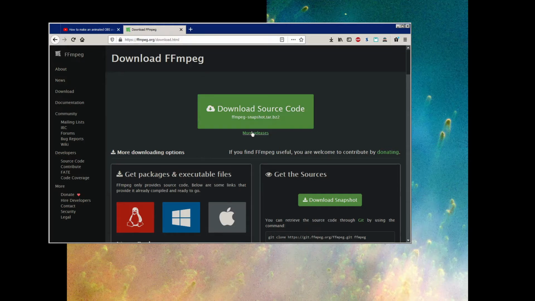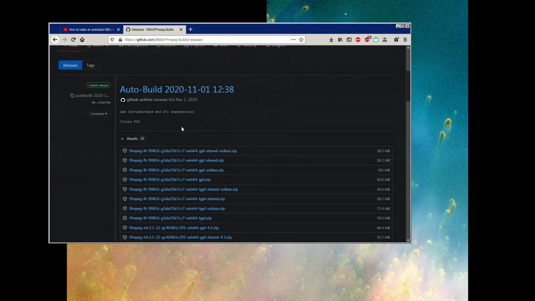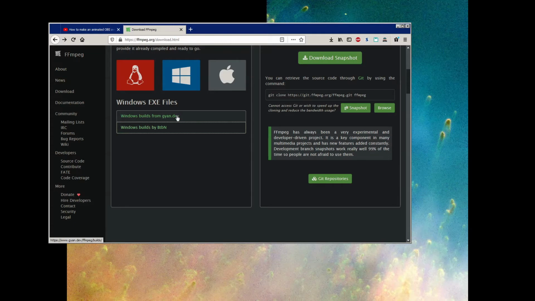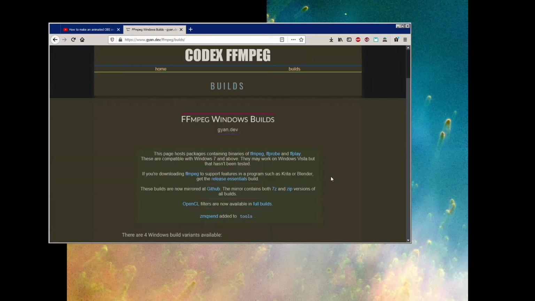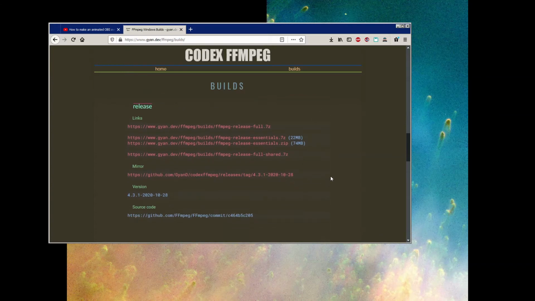Don't click this big green download button here unless you're using some version of Linux. The Windows downloads are right down here. I think both of these links have the same or similar versions to download, but the btbn link is way more confusing, so I'm just going to go with the gyan.dev one. He's got a brief description at the top you should probably read, but forget that, let's just scroll right down to the release builds. I'm using the release essentials version.